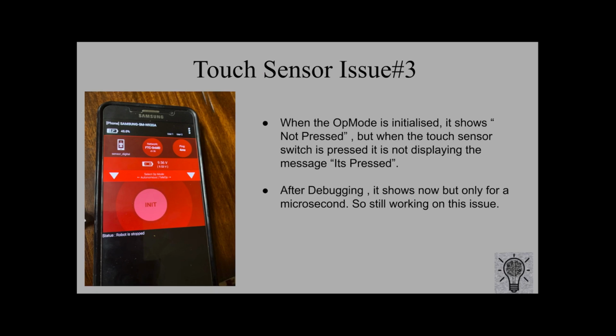Issue number 3. When the op mode is initialized, it shows not pressed, but when the touch sensor is pressed, it is not displaying the message it's pressed. After debugging, when you stop the code, it shows it's pressed for only 0.1 of a second. So we are still currently working on fixing this issue.